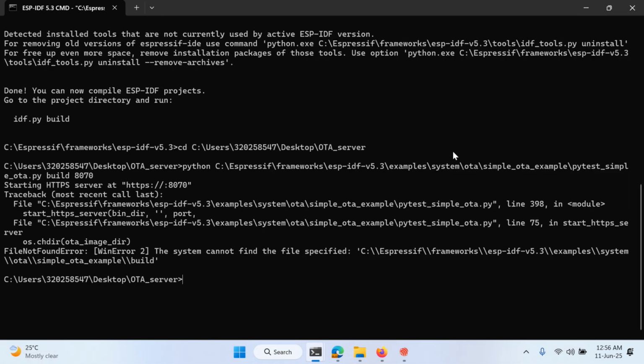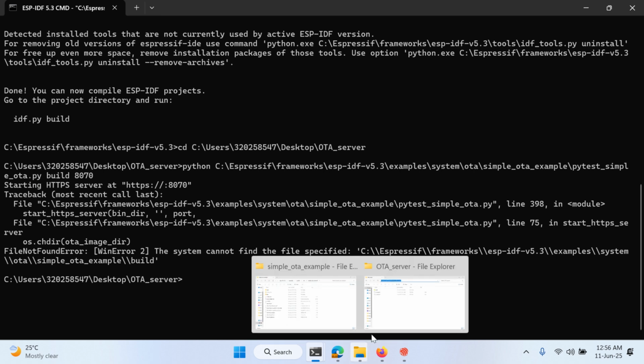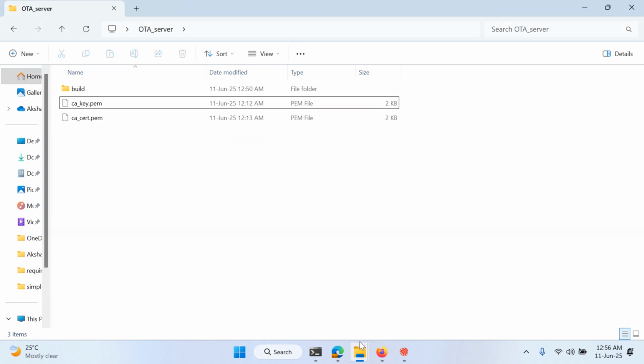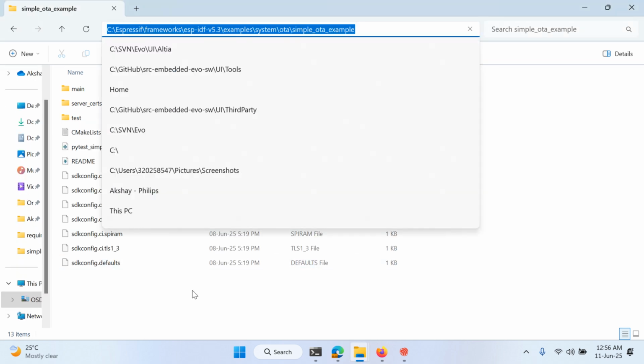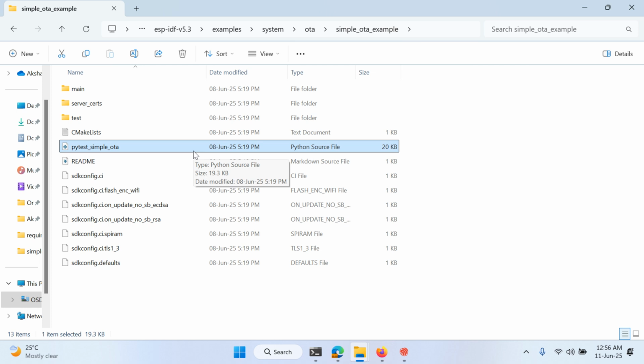So the reason that we are getting this error is because at this location where our PyTest sample OTA server script is there, here. So this server script is actually looking for a build folder, which is not here. That is why it is giving this error.